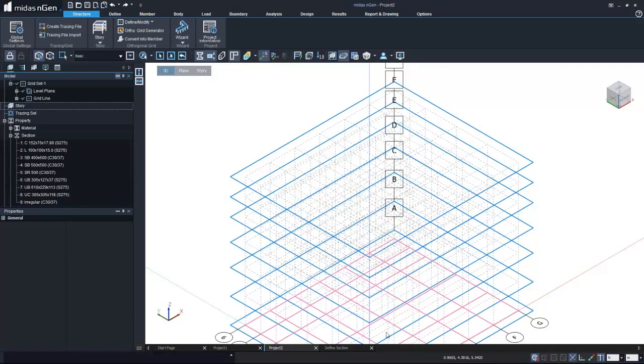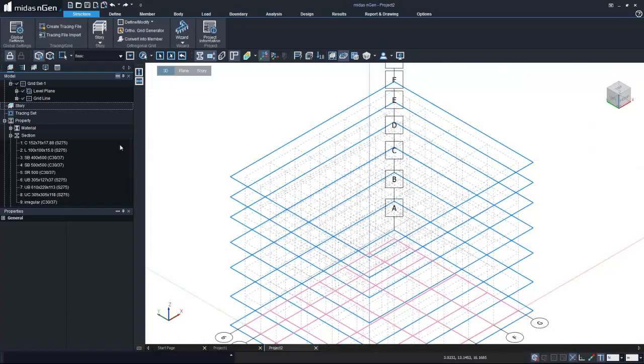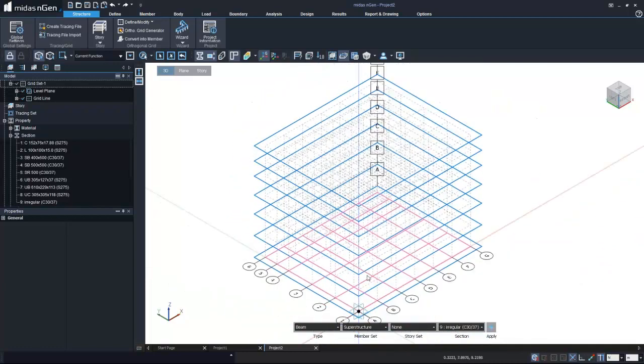And we will go ahead now. We can keep this define section definition option open, or we can close it. And we will use the default section properties that are already there in the software. Alright, so let's convert our grid lines into members now. We will start with the beam and use a default section that is 400 by 600.